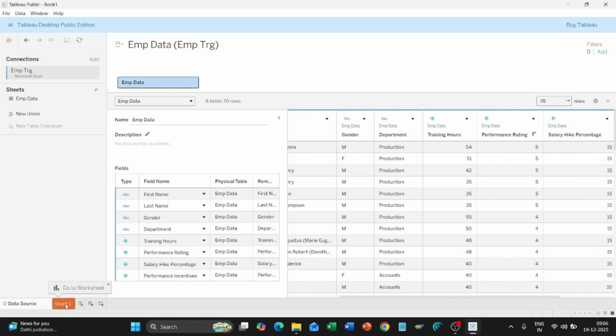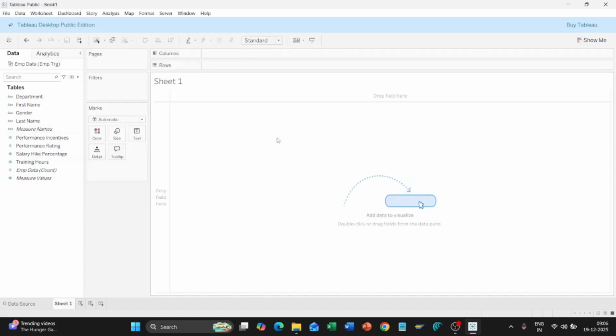go to sheet 1. Click on this sheet 1 to make our first visualization. It is processing the data. Now here we are going to make our first visualization. So like we see in pivot tables, there are columns, there are rows. Similarly here also we have columns, we have rows.